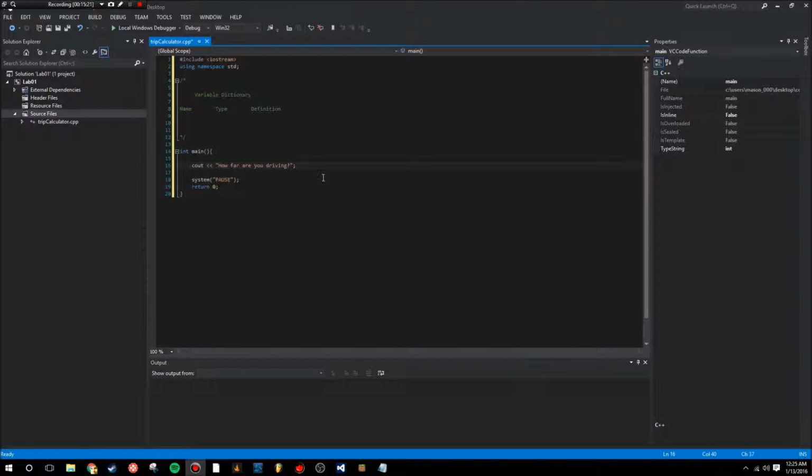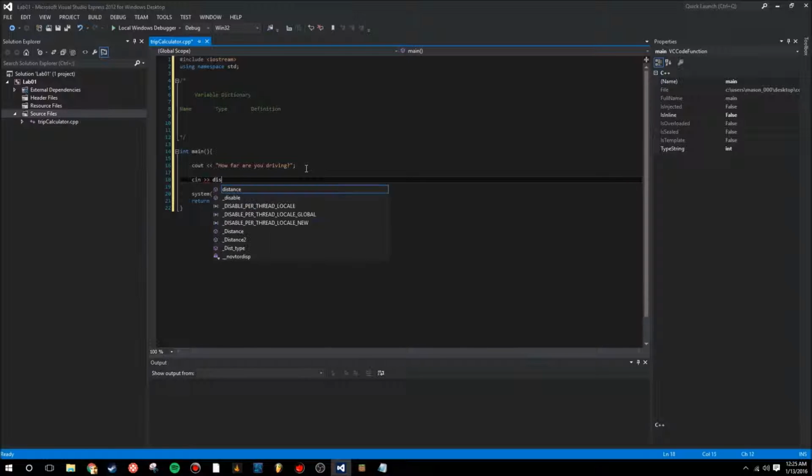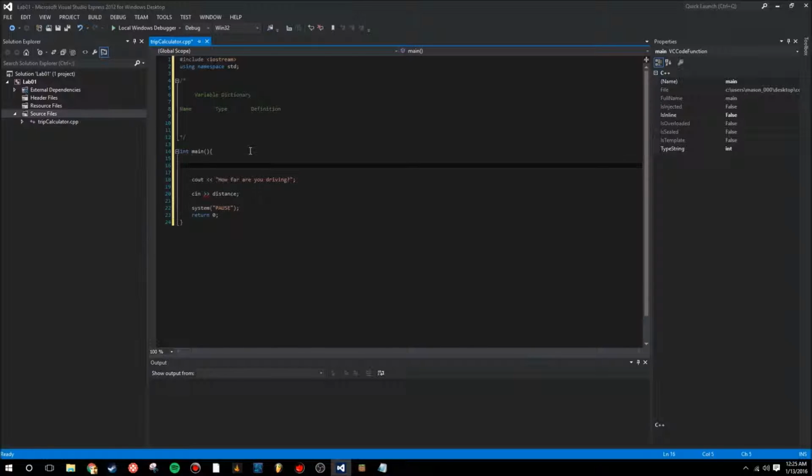Lots of cuts here. Okay. So, how far are you driving? And then we'll do cin, boom boom, distance. Boom. And so now we need to actually declare that variable.